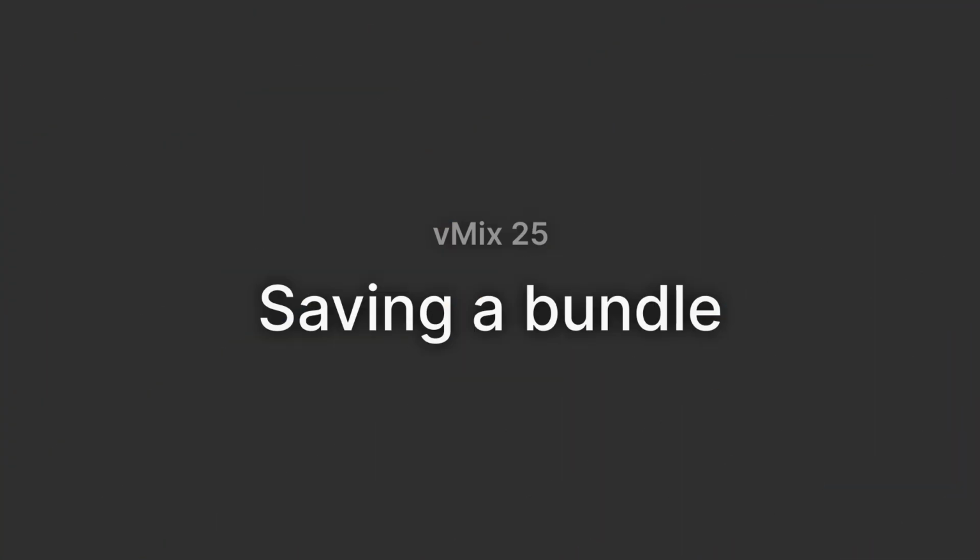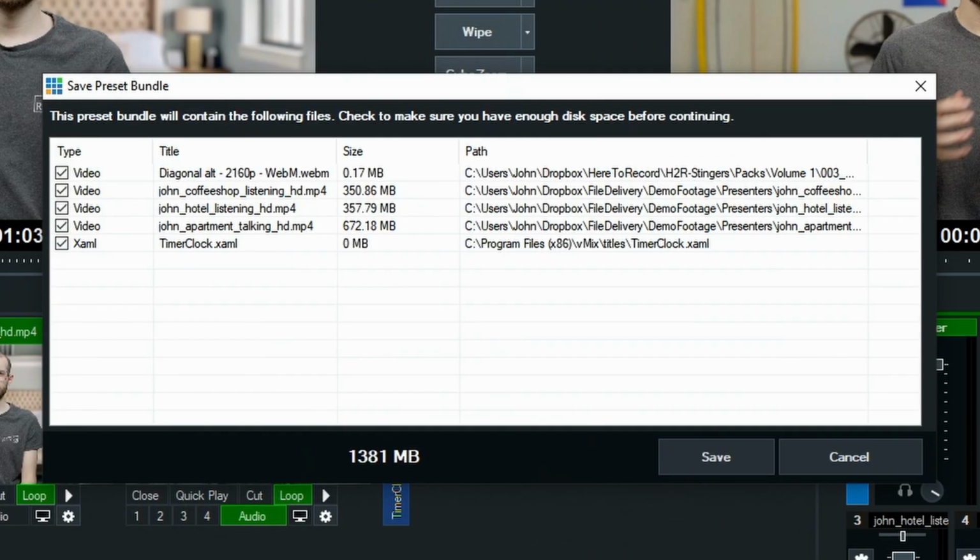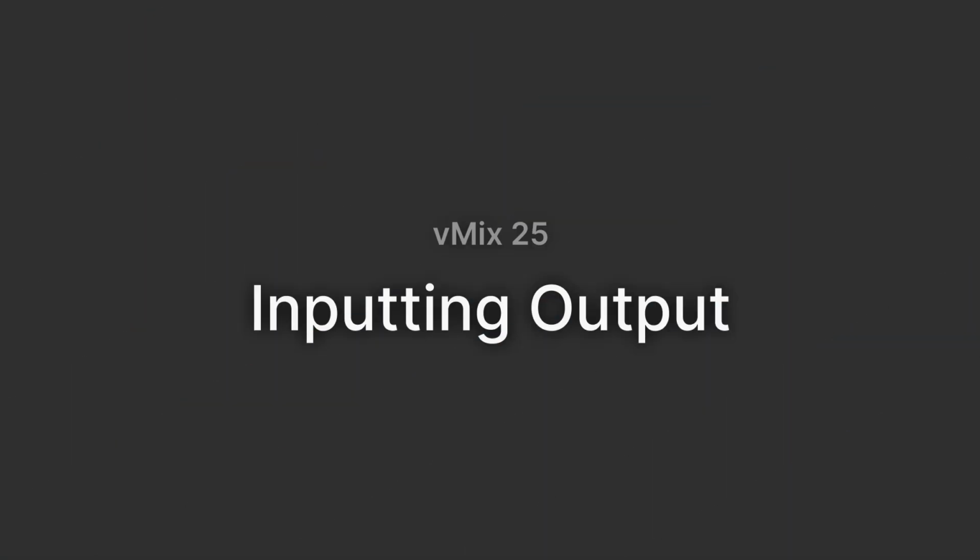Saving as a bundle. Saving has been reworked in vMix 25. Now there is a Save, Save As, and also the Save As Bundle option. Saving as a bundle is super useful for packaging all your assets into one easy to move folder for use on another computer. This should clear up some previous issues where you had to go searching for a file or asset between machines.